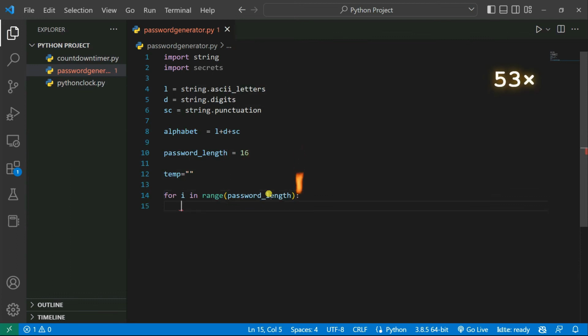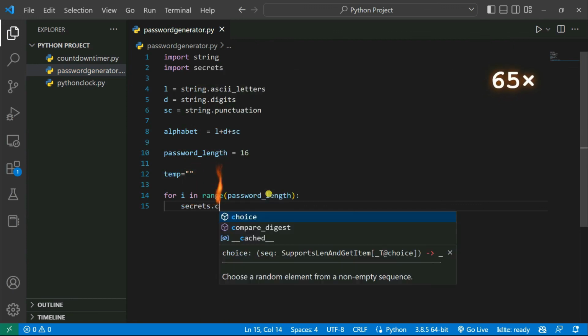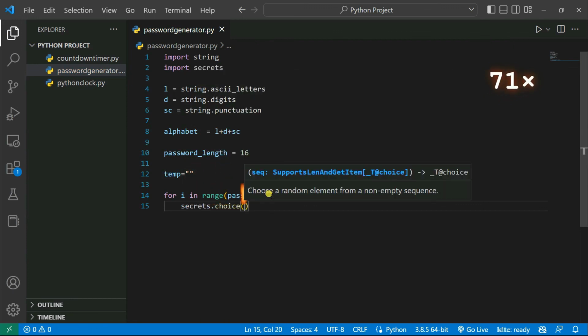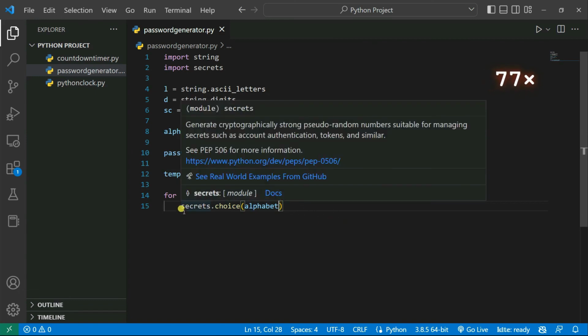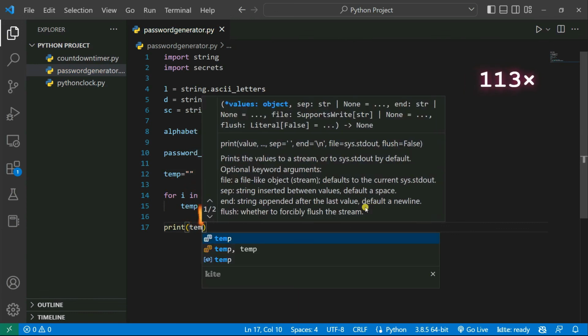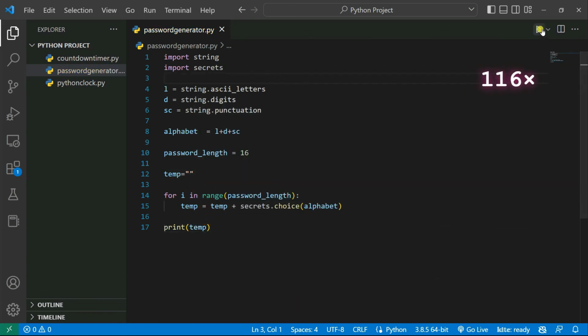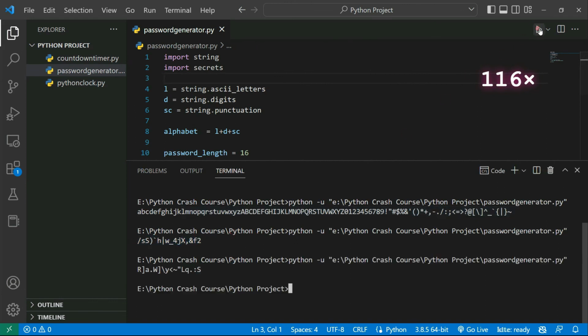Okay, now what I can do, we are going to first choose the value using the secrets. So let's say secrets.choice, so you're going to take the choice from the alphabet, the one value from the alphabet. Then we are going to join it in our password. For that we can use a simple one, temp equal to temp plus secrets.choice. If I try to print the temp and run the code here, you can see the password is generated, right?